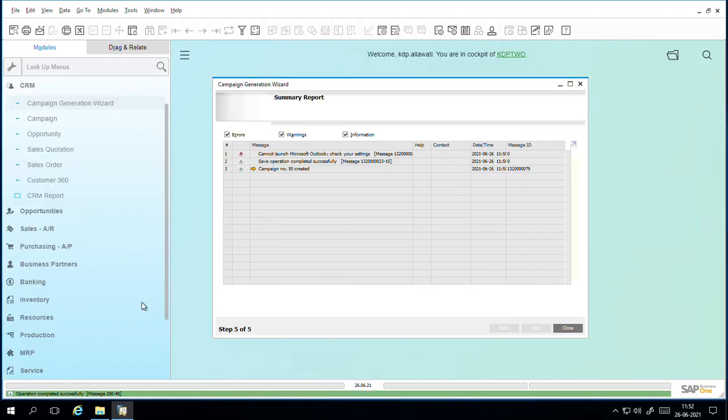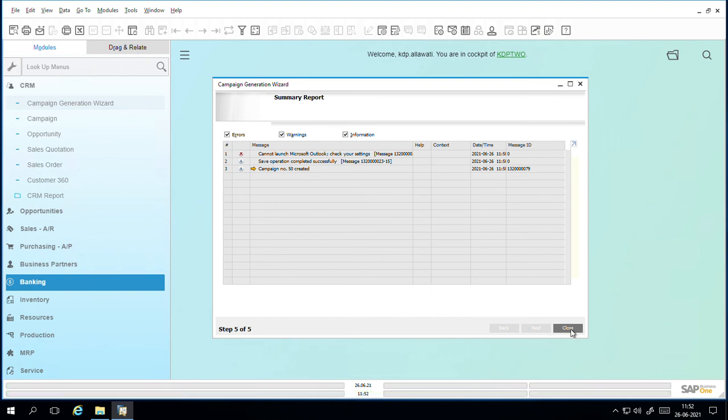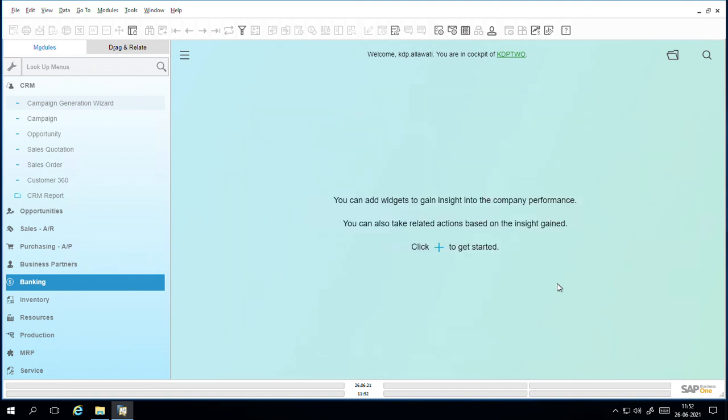In this way we can track all the activities of the campaign in the campaign generation wizard. That concludes our training for campaign generation.